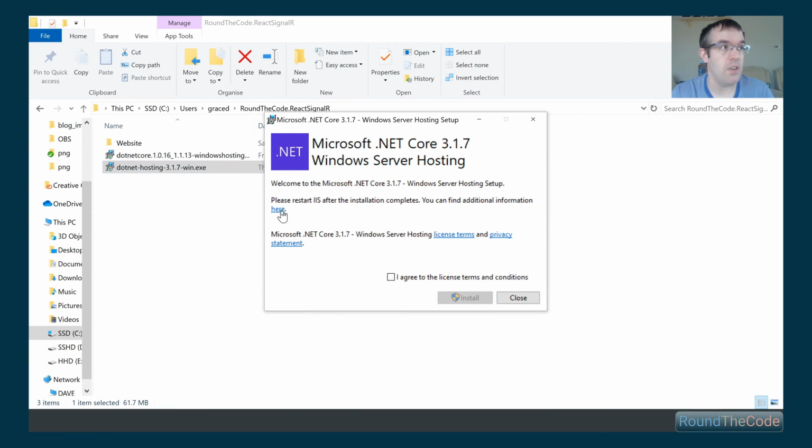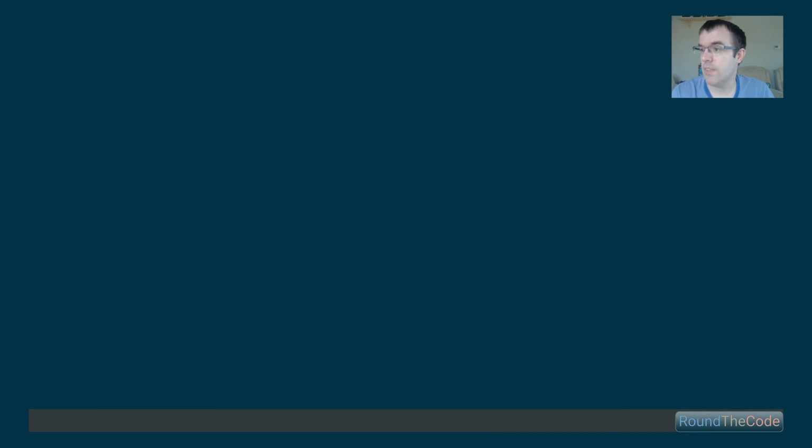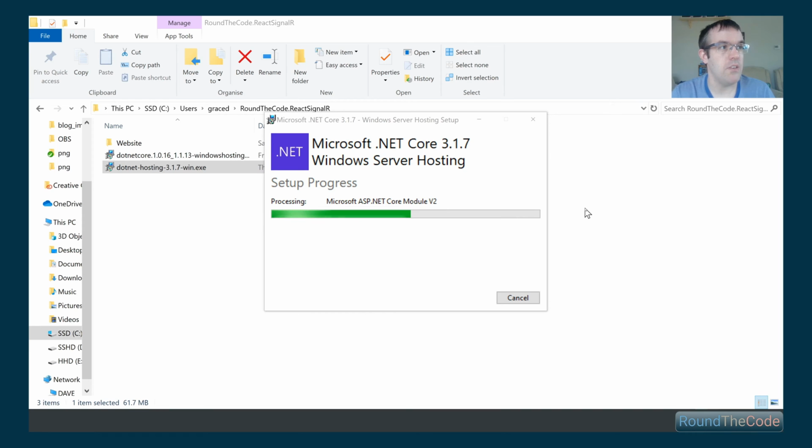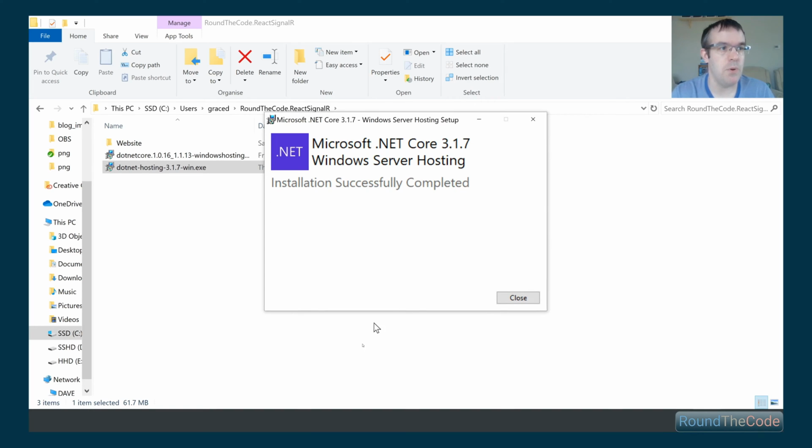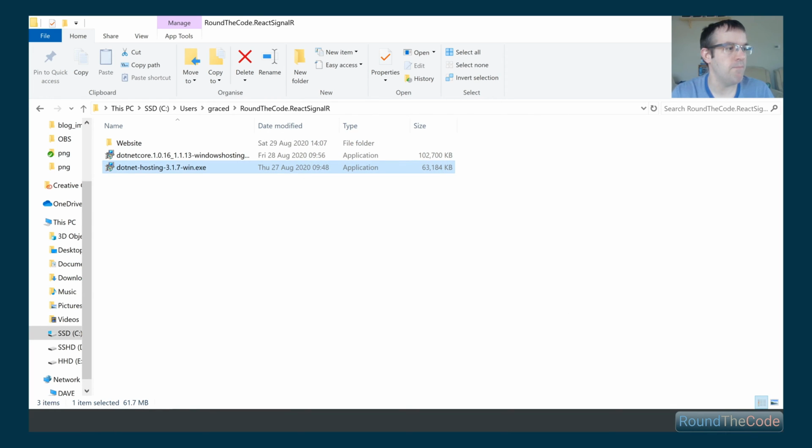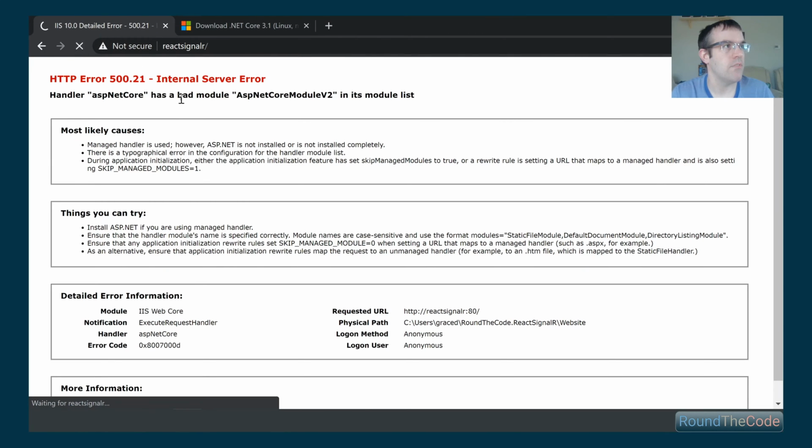So we're going to go ahead and install 3.1.7. So we're going to go ahead and do that. It's just going ahead and doing that. So hopefully after that, it will resolve the issue, all being well. So it's gone ahead and done that.